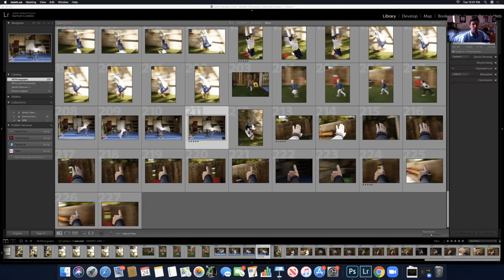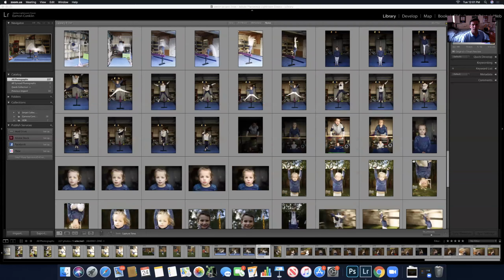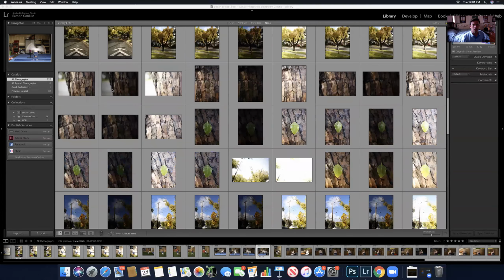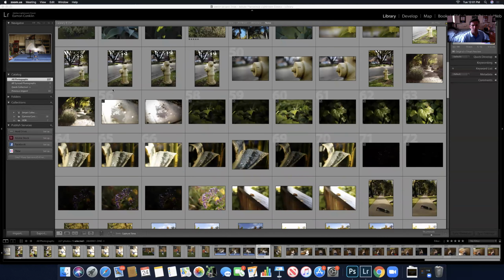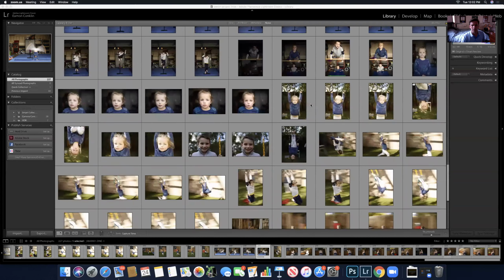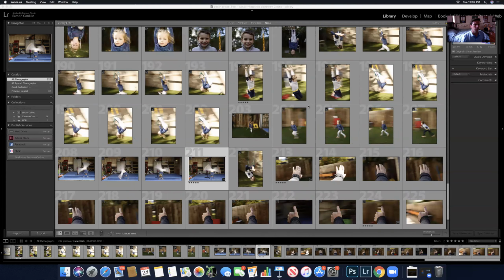So here we are in Lightroom, and you can see I'm in my catalog. I have all my photographs. What I've done is I've gone through and rated all of the photographs that I think work well for this project with the star rating. So you guys can see that a lot of these are rated up here and down. And then what I did was create a collection where I sorted by all of my starred photographs.